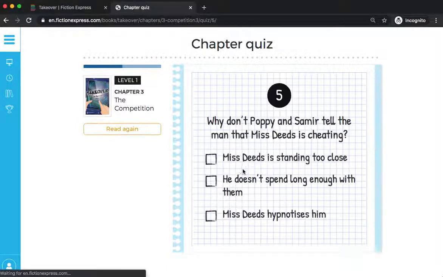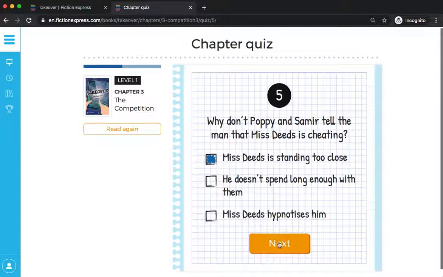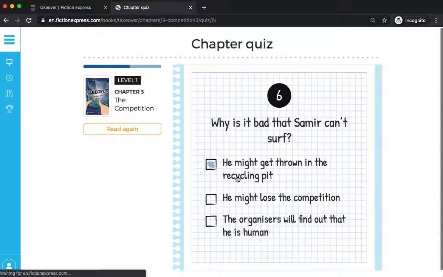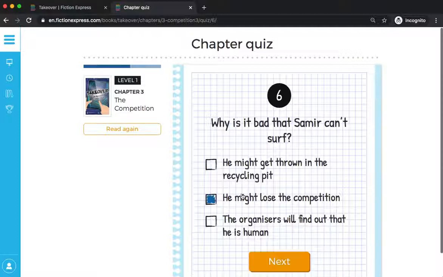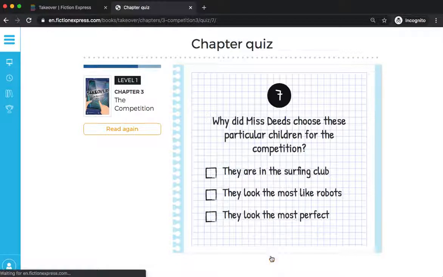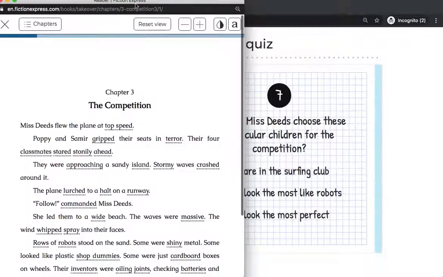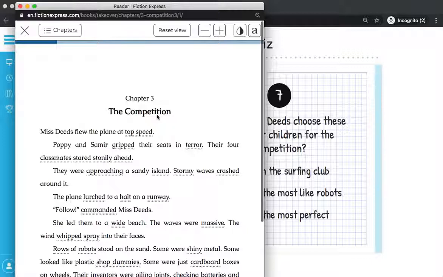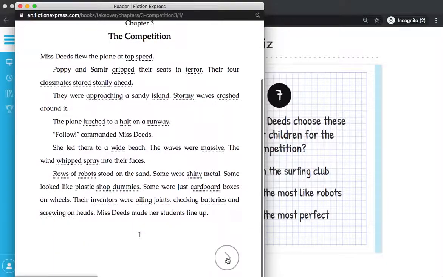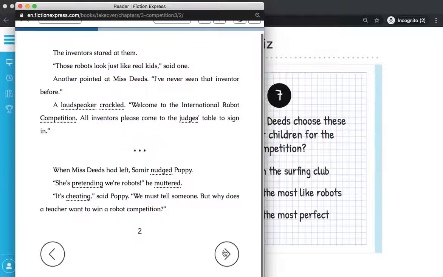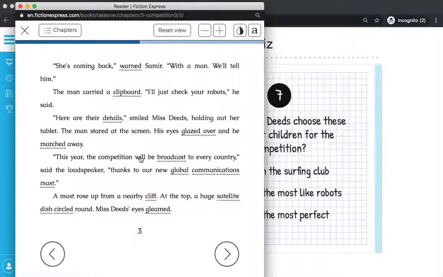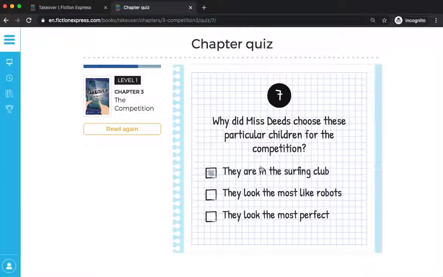You can see here that I can only go to the next question when I've answered one, and I can't go back, okay? So you need to think carefully about each question when you answer them. Here, if you get to a question and we can't quite remember, then we can always use the Read Again tab, and we can open up the chapter in a separate tab so we can check things, okay? So we can go to the part that we need to find the answer, and we can find it, okay?